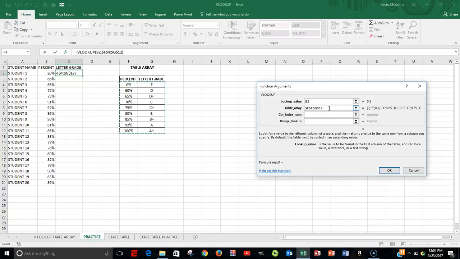So once again, what we did is we highlighted our table array, and one of the most common errors when using this function is to forget to lock in those values. So you always have to do that. So I tapped F4 and made my table array fixed, or an absolute. So we've done that.